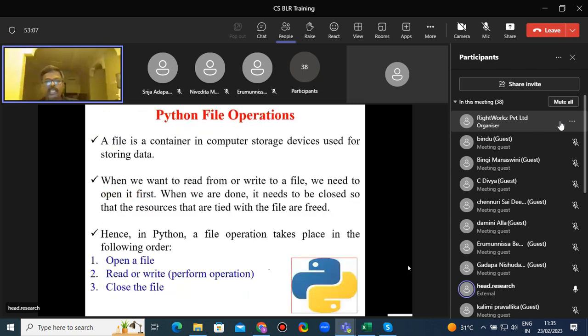Then Python file operations. A file is a container in a computer storage device used for storing data. When we want to read from or write to a file, we need to open it first. When we are done, it needs to be closed so that resources tied to the file are freed. Hence in Python, a file operation takes place in the following order: open a file, read the content, close the file. So this is the example.